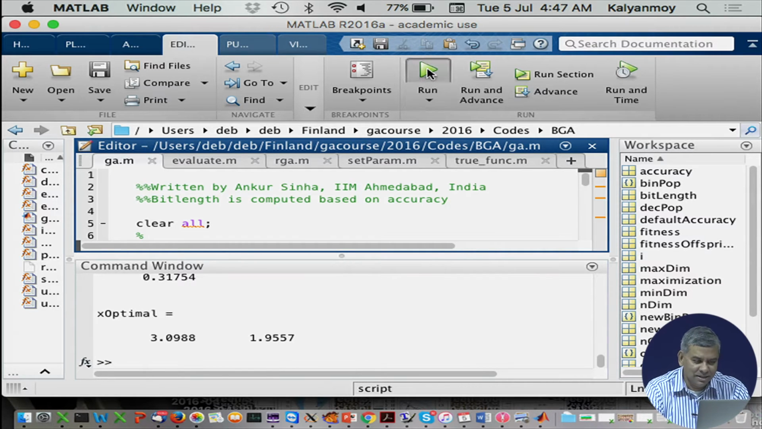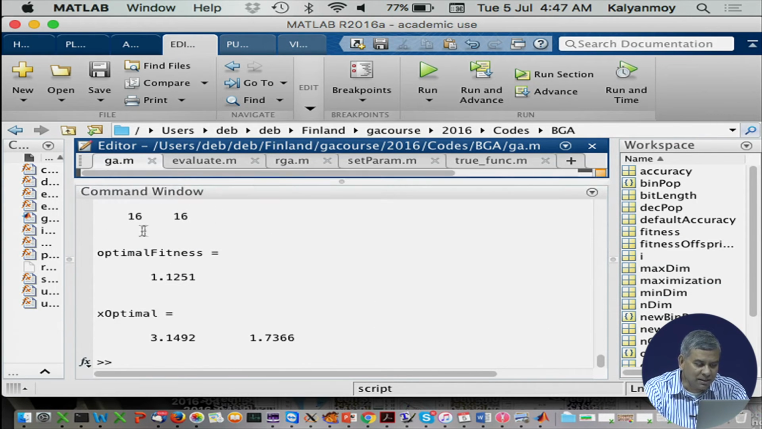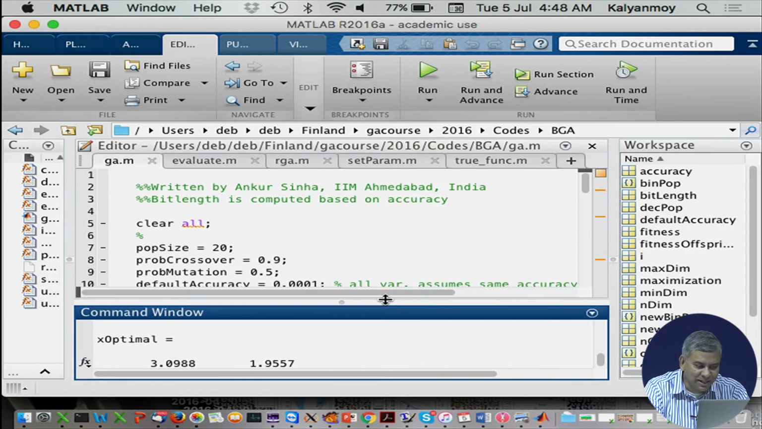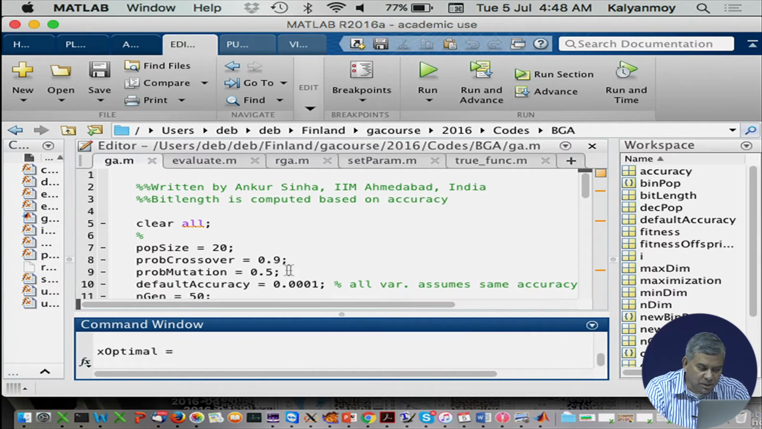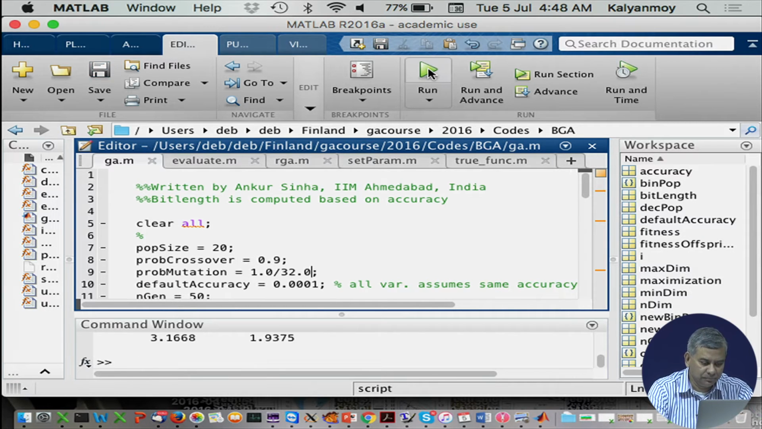You see. Now let's change the mutation probability to what it should be. The two string lengths are 16 and 16 with 0.004, so the bit length will be 32 in total. The ideal way to set it, as I said, is 1 by the string length. So I'm going to change the probability of mutation to 1.0 by 32.0. That's the right mutation probability that we would like to have. And let's run it.